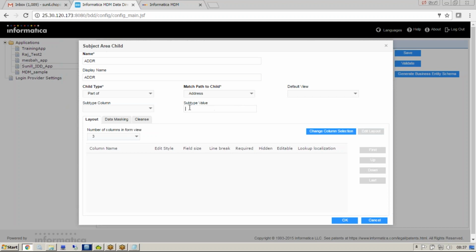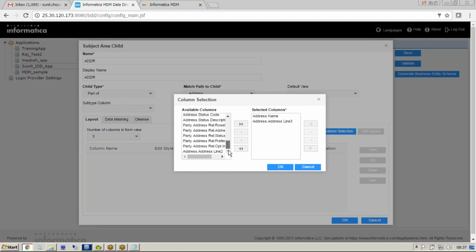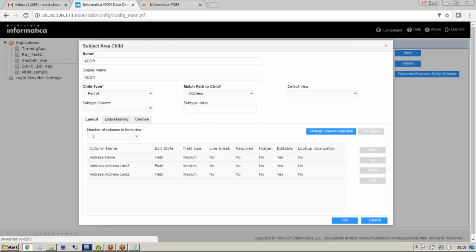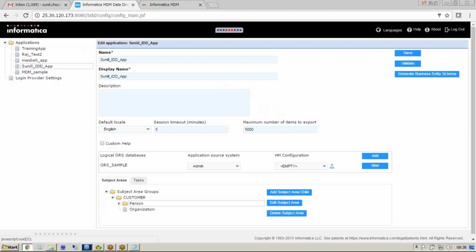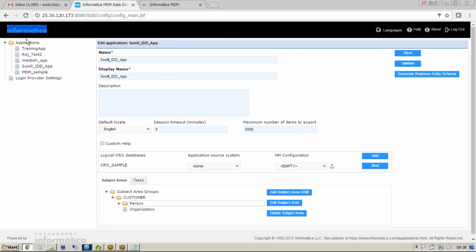Okay. And this is not necessary. Just choose the column. So I'll just choose address line 1, name, then line 3. Let's just choose these three things. Say OK. And say OK. Save. Validate. Save and validate. Sometimes you need to redeploy, not always.